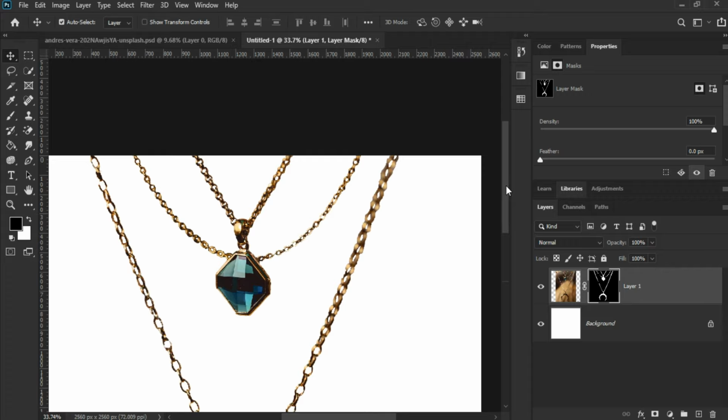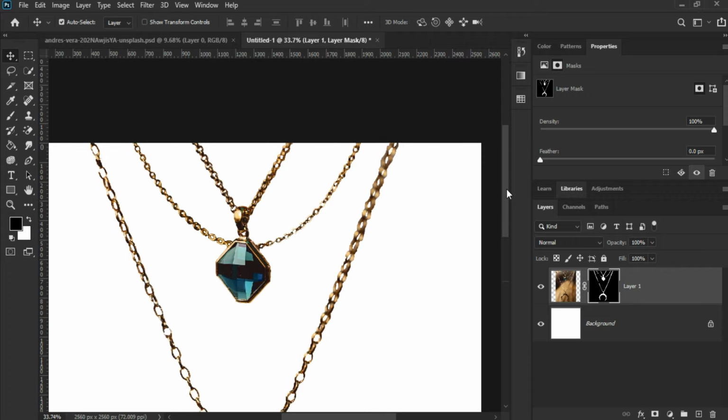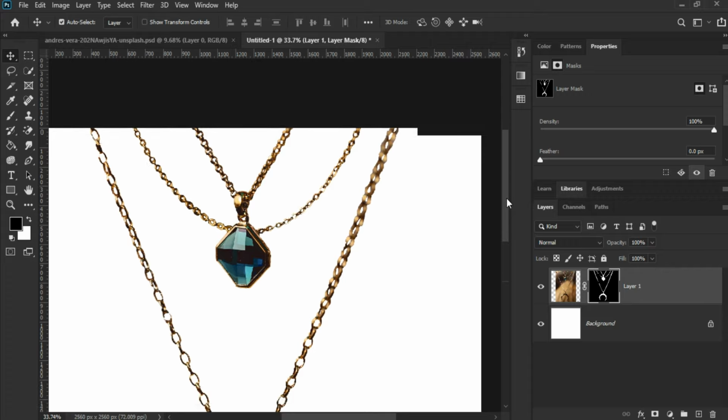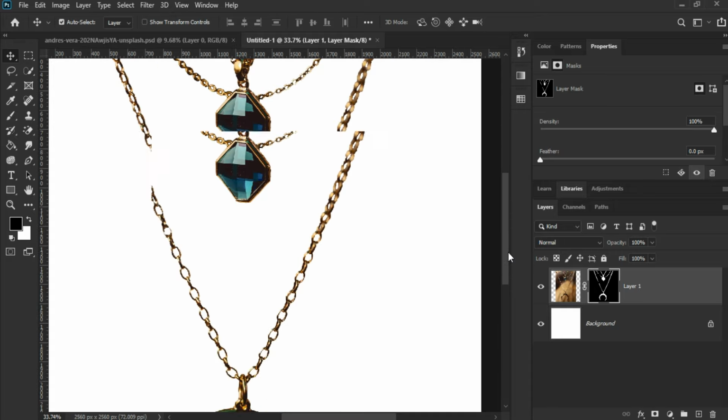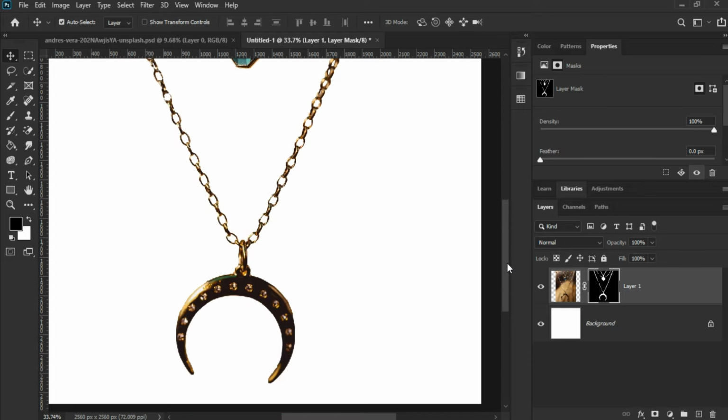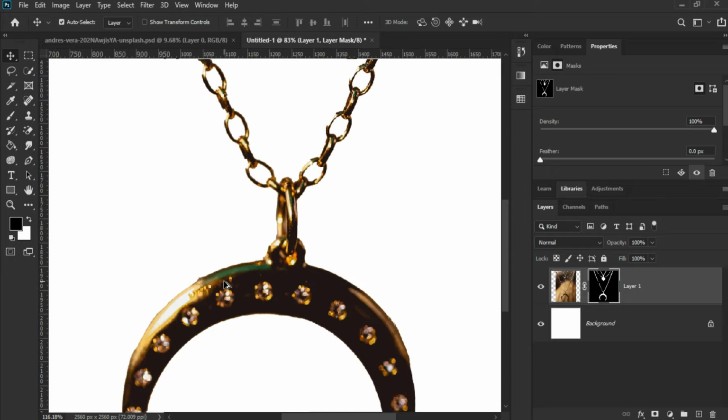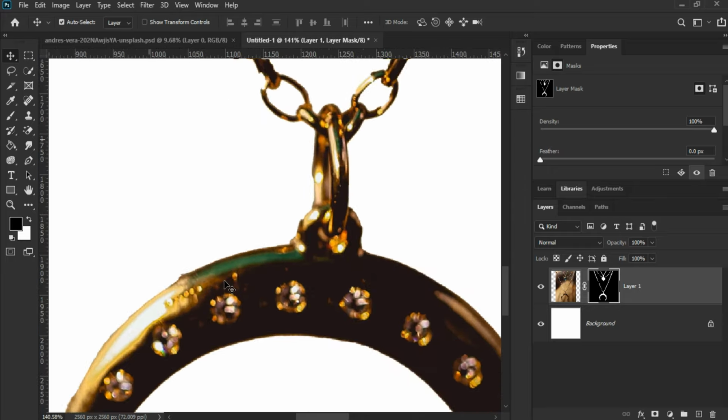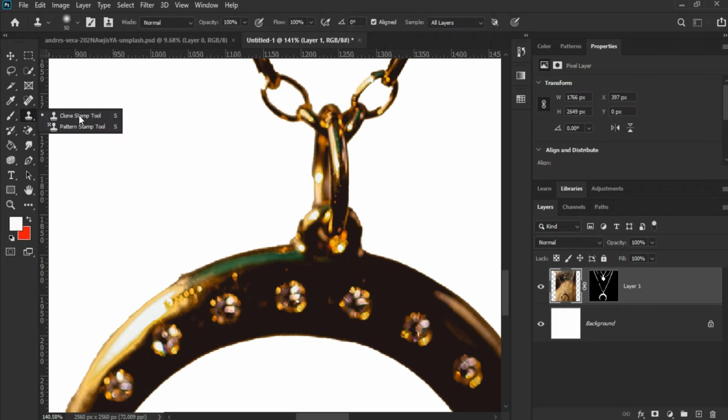Let's check it again on the white background. Maybe we can find places where retouching is needed. I think there is some issue. Let's zoom in. So there is some greenish color on the locket. I am using the stamp tool to remove this by taking samples from another place. Press Alt to take a sample.